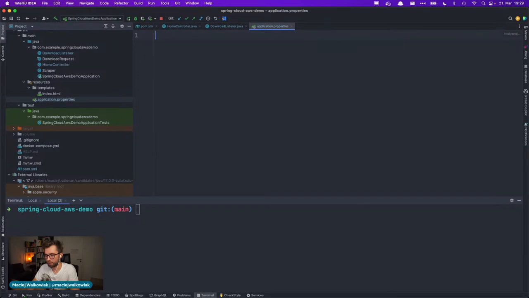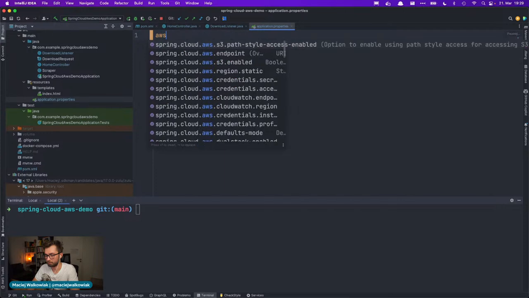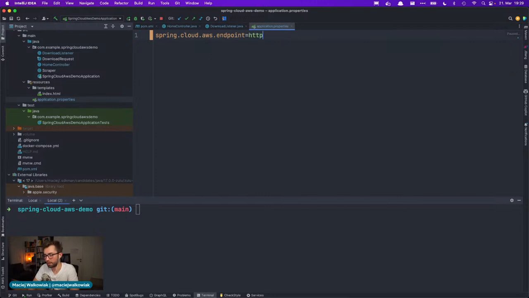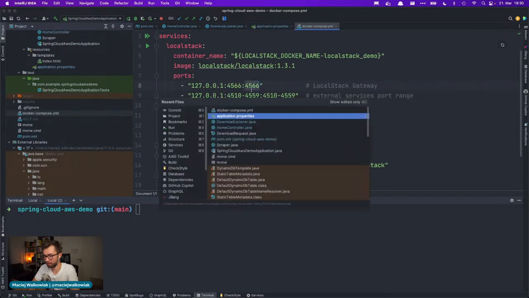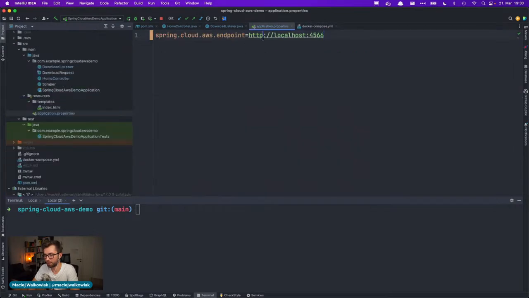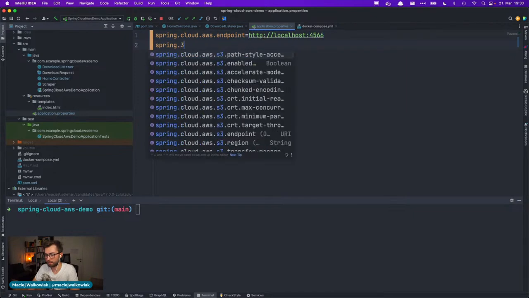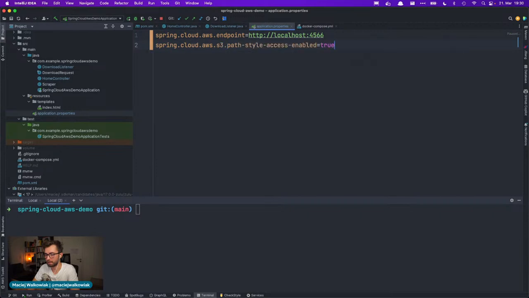I'm pretty sure that I have a shortcut for that, but I don't remember. So we need to set the endpoint. The endpoint is localhost 4566, because this is where Localstack runs by default, and this is the port where I expose it with Docker. And we also need to set something on S3, which is path style access set to true.